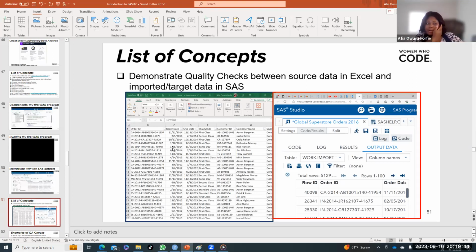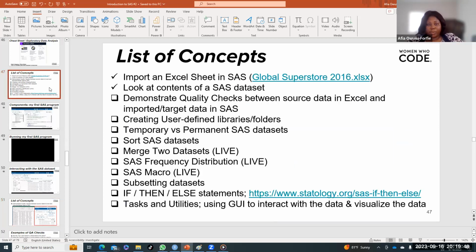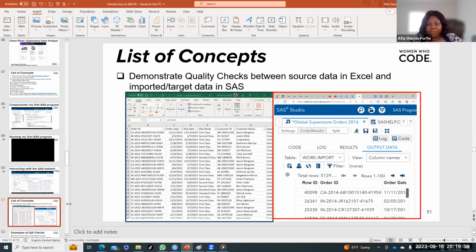So the list of concepts that I listed earlier, remember this one, is what we are going to attempt to power through. But I'll put a hard stop at 5 p.m. because I don't want you to go beyond that. So brace yourselves.